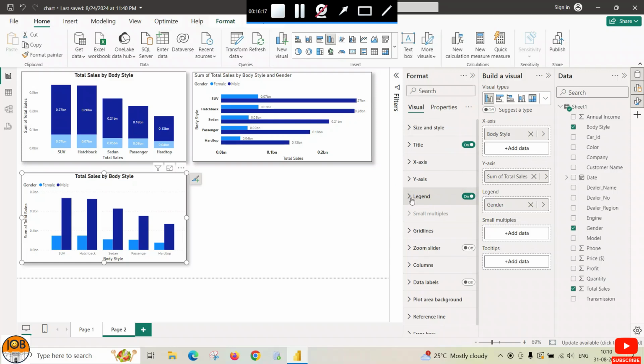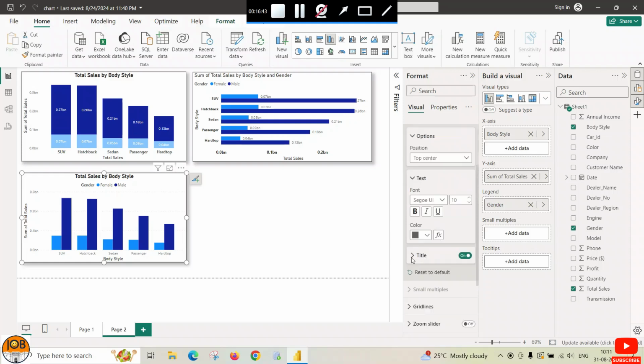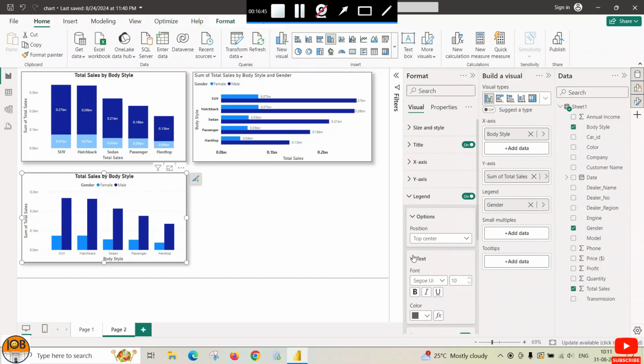Legend option is also there. Here in legend, we can select the position of the legend. For this, I have selected top center. Also, you can change the font size or use bold, italic, underline as per your convenience, and choose a color for the legend. Also, you can edit the title.